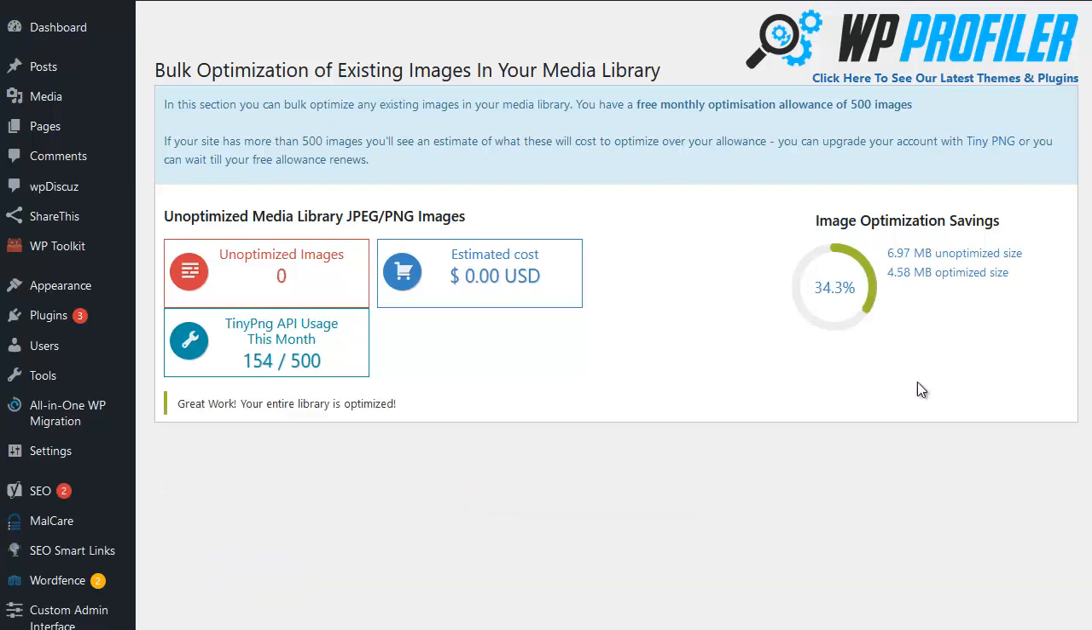Okay, so as you can see, I finished optimizing the images on this site and we've got an improvement of over 34%. Now, this particular site isn't image heavy. It doesn't have a lot of images to start with and they're not very big. Usually on client sites, we find much larger images and the optimization savings can be significant, usually in the range of 70 to 80% or more. Okay, so that's our images taken care of.